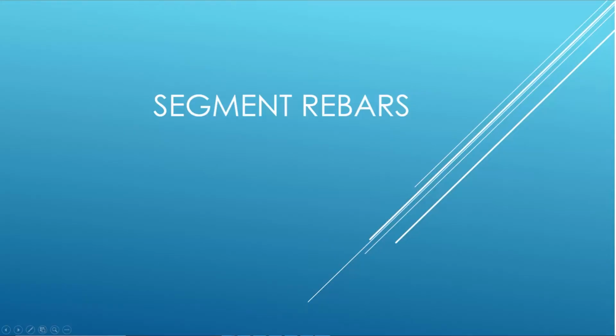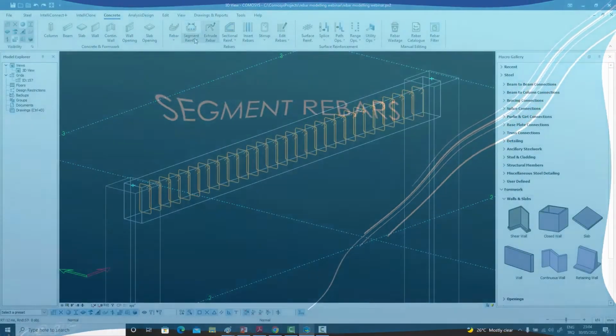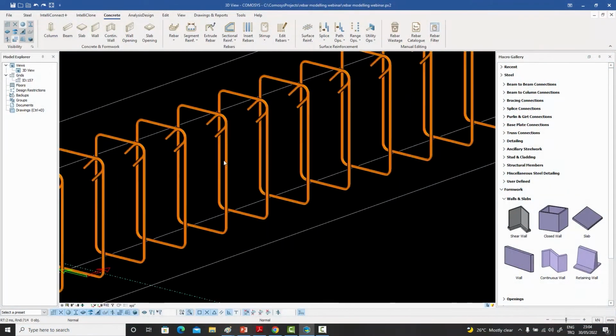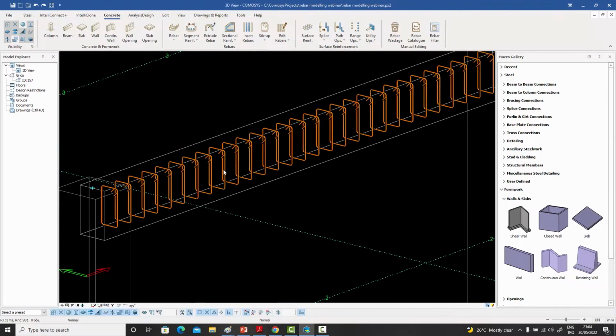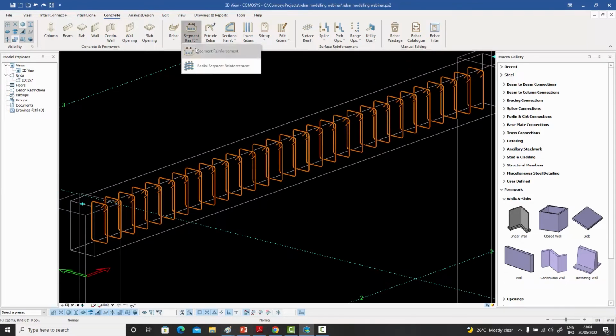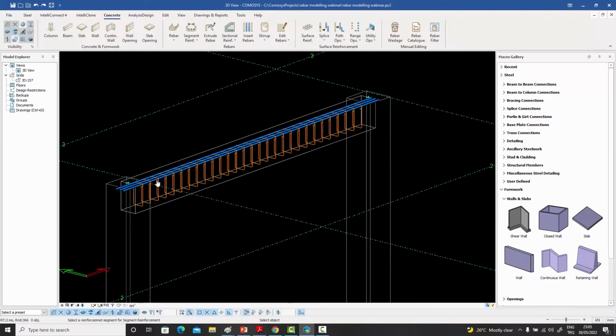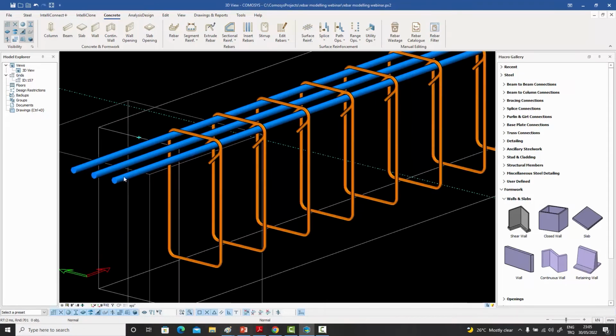Now let me show you the segment reinforcement command, which is also very useful. What it does is, all you need to do is select a segment of any bar. It doesn't have to be a closed loop or a stirrup or anything, but all you do is select a segment and right click, and immediately along the entire segment these segment bars are created.